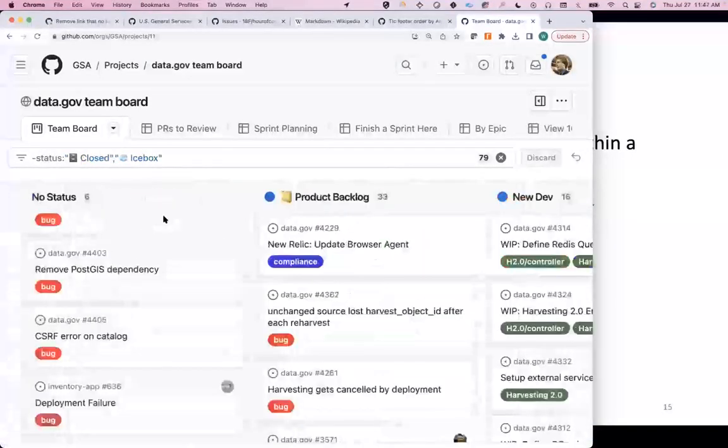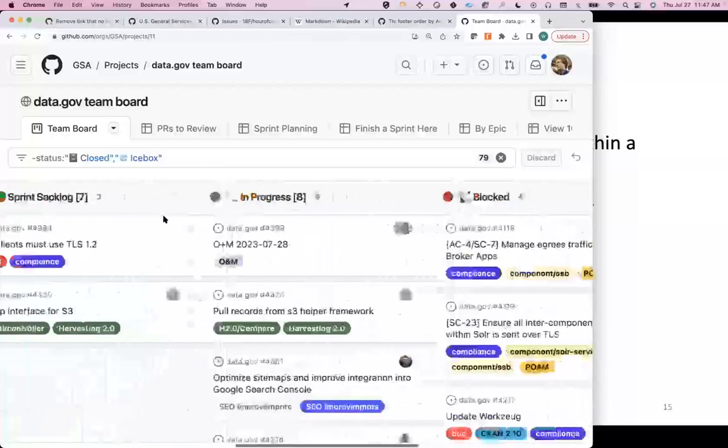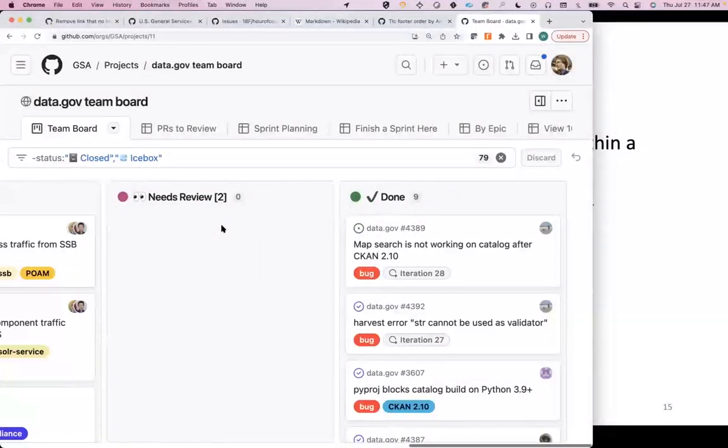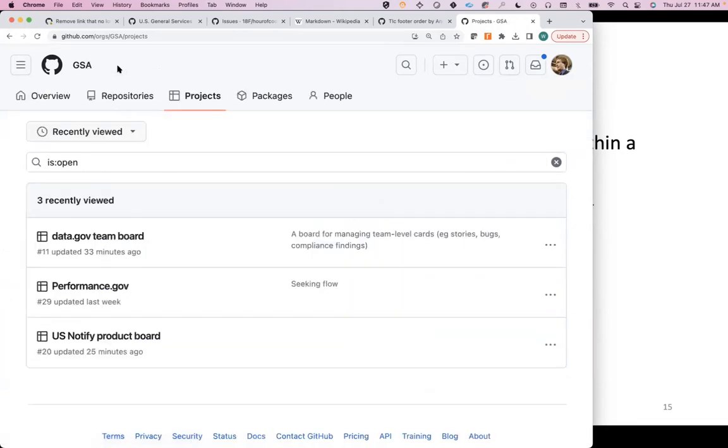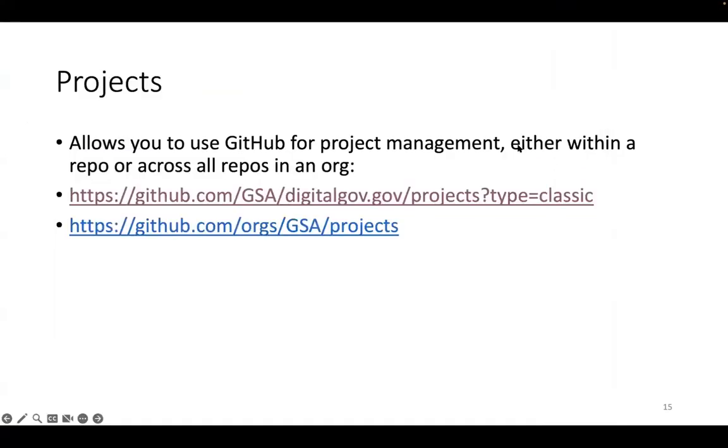Again, here we have no status, backlog, new dev, sprint backlog, and in progress. Everyone might set up their projects differently, but these are essentially just big lists of issues that exist across repos. Because it involves multiple repos, this project sits under the entire GSA org, not under any specific repo. Any questions about projects?